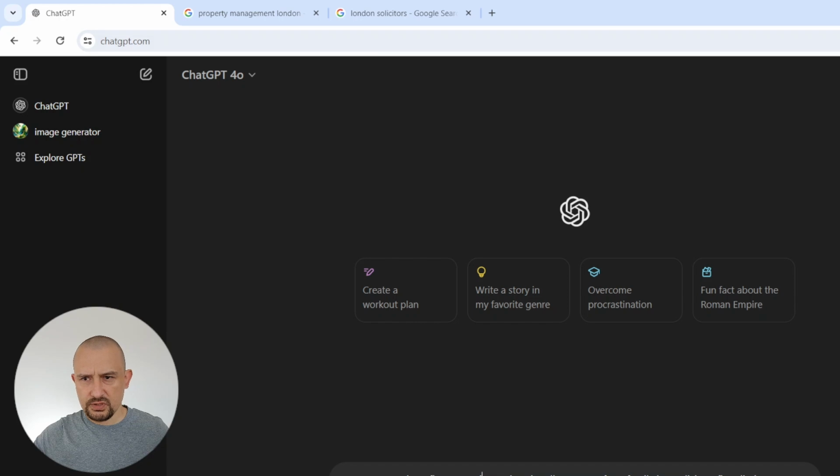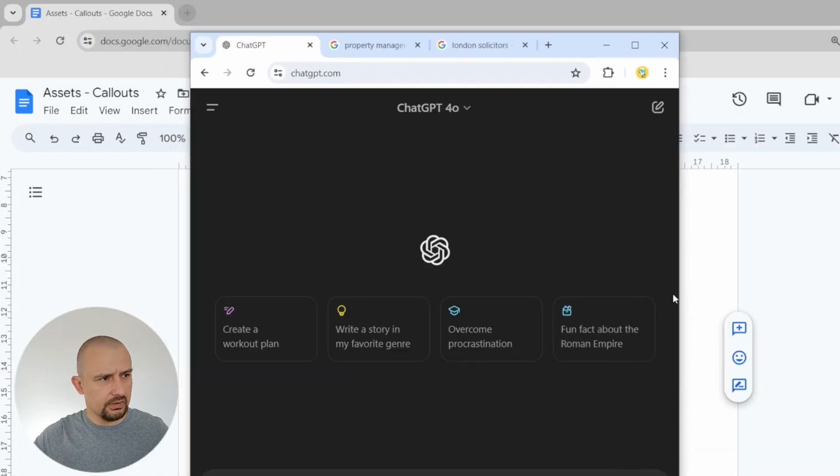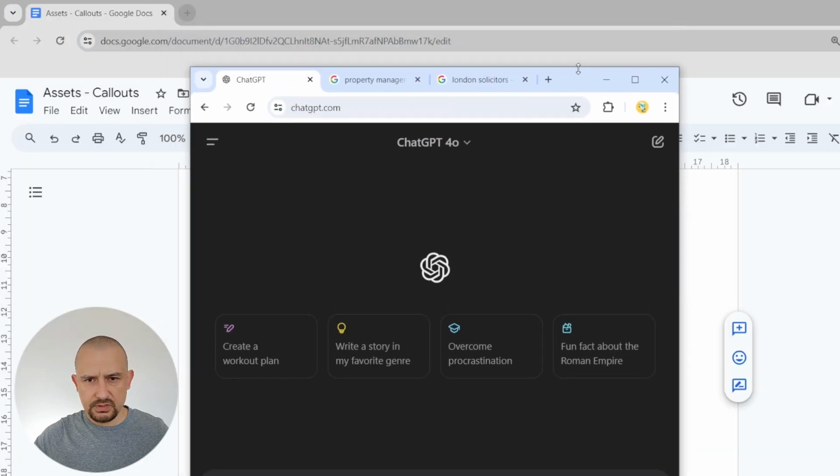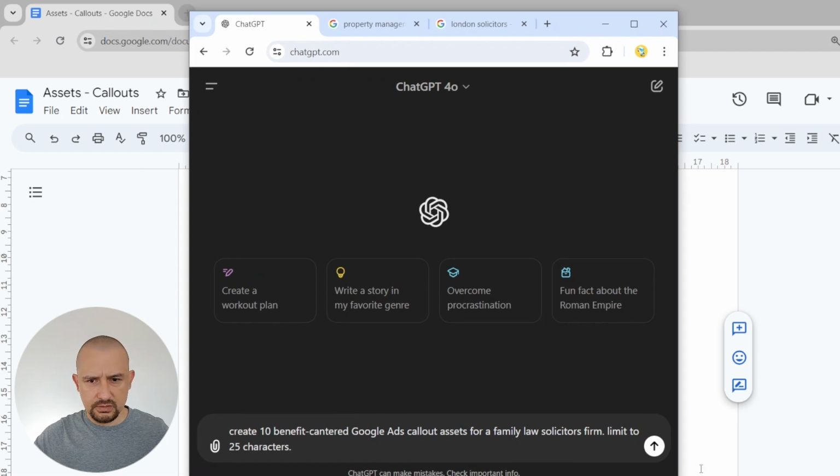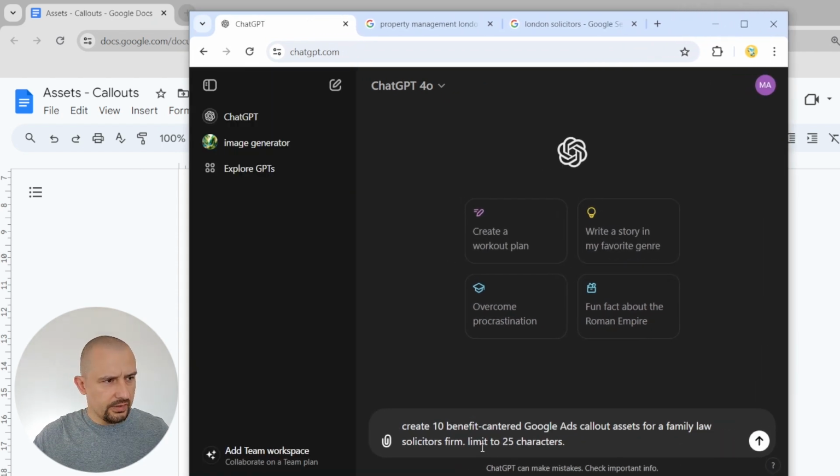I'm not sure you can see the prompt here, so bear with me one second. So here we go. Create 10 benefit centered callouts, callout assets for a family law solicitors firm. Limit to 25 characters, which is the limit.